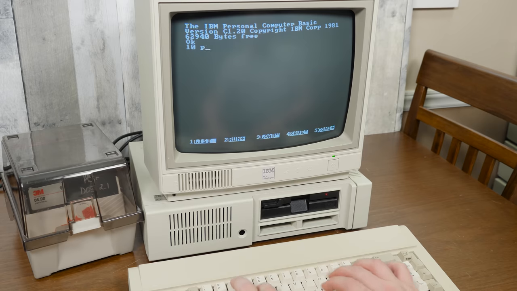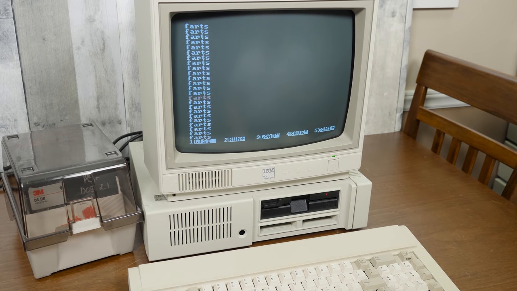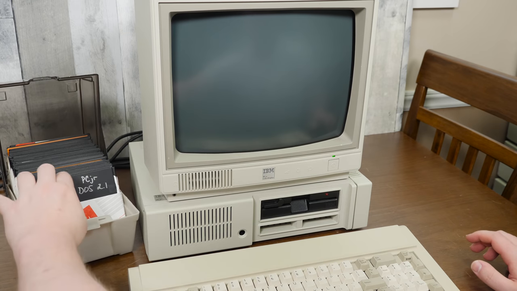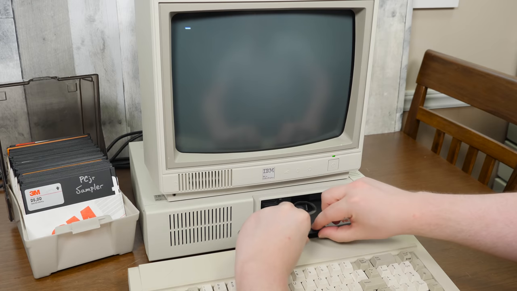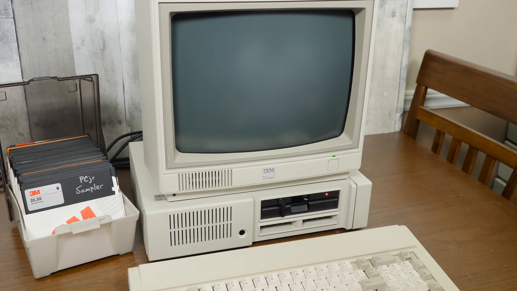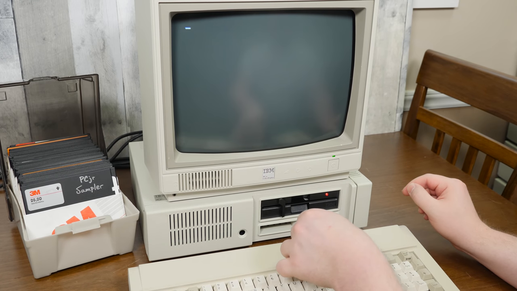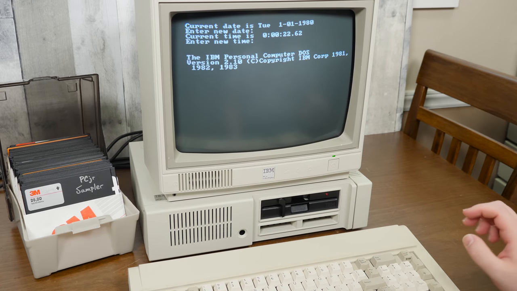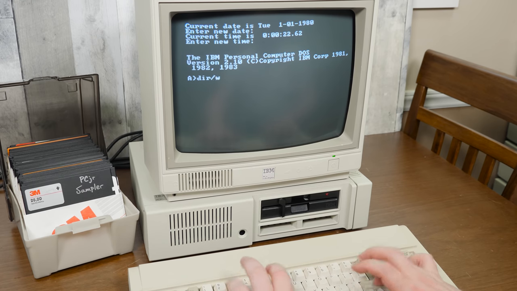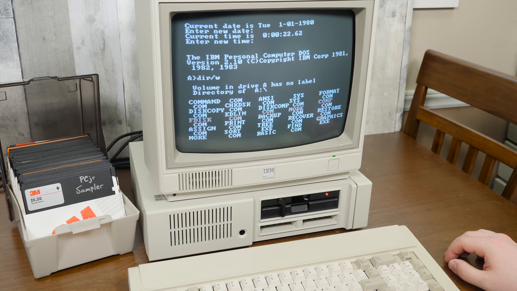But we can run a classy BASIC program. Let's try something else here. Ooh, I don't know if it caught it. No. There we go. Man, you gotta love the sound of that disk drive. Okay, so yeah. We can do DOS things.